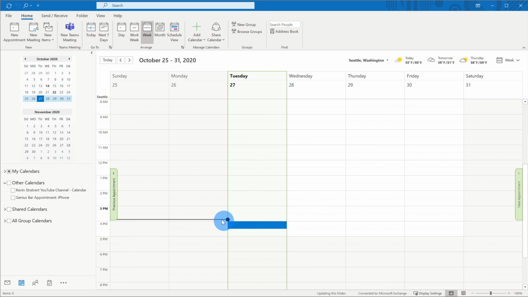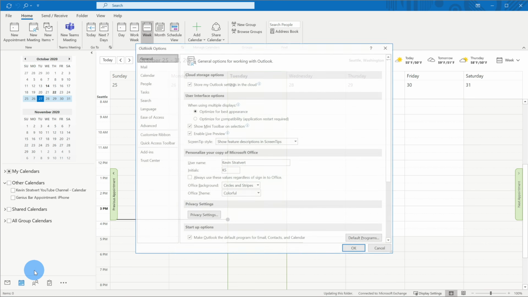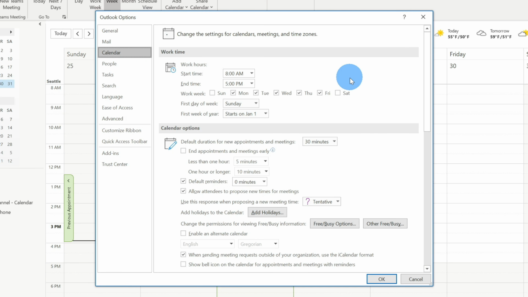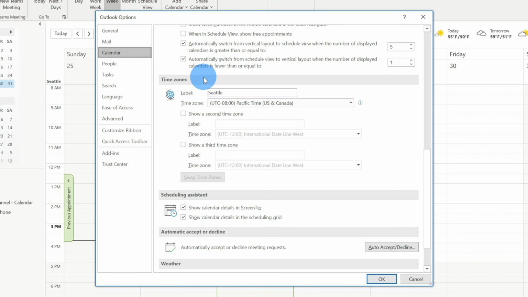To add another time zone to your calendar, go up to File in the top left-hand corner and then go all the way down to Options. Within Options, let's click on Calendar and then scroll down the calendar view. Close to the bottom, there's an option for time zones. Now I see this Seattle time zone right here. I can add 2 additional time zones if I'd like.